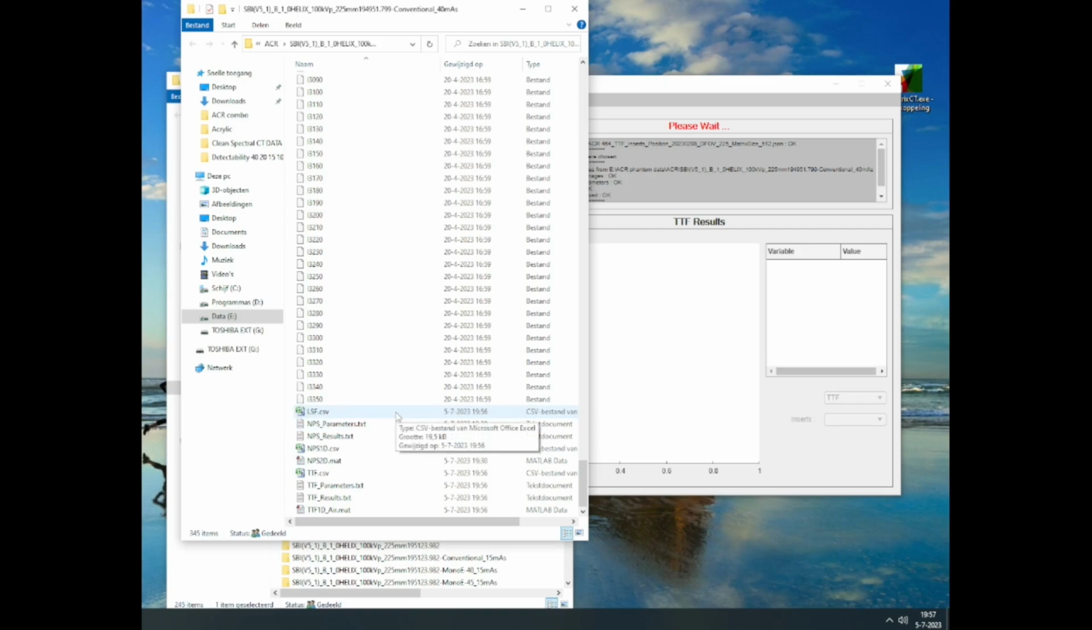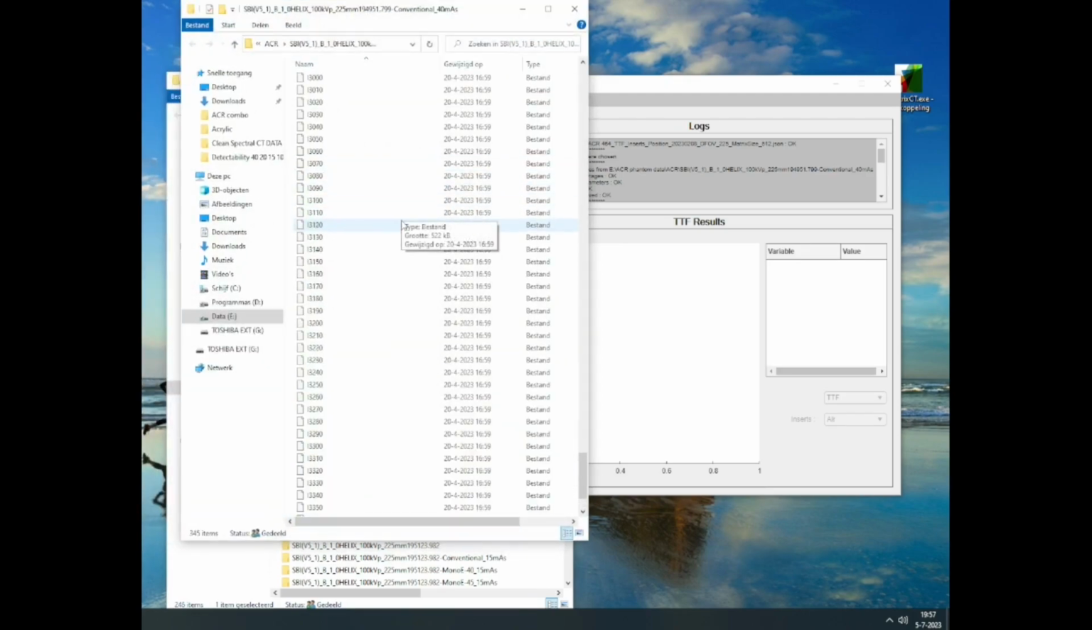So when you want to calculate the detectability index, and you ran the NPS or TTF analysis multiple times on the same scan, then I don't know what's going to happen with the detectability index, but it's better to be safe than sorry. So when you want to calculate the detectability index, you run the NPS analysis once and the TTF analysis once on the data you want to use also for the detectability index. That way you are safe and you know that the detectability index only selects the right files that are needed to make that analysis. I will show you what I mean in a second.